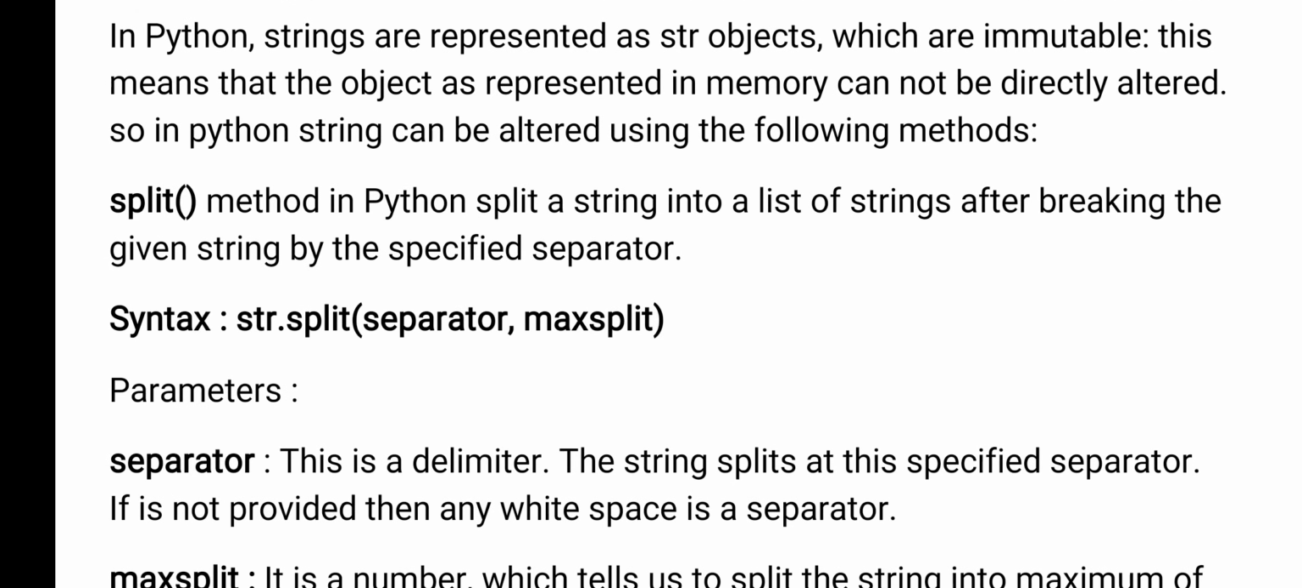Now the first one is the split method. In the name itself we have a definition. Using the split method, we are splitting the main string into substrings. When you split the main string into substrings, you need to give the information about what the string is, what the separator between each split is, and how many maximum number of splits you want. That information you should give.